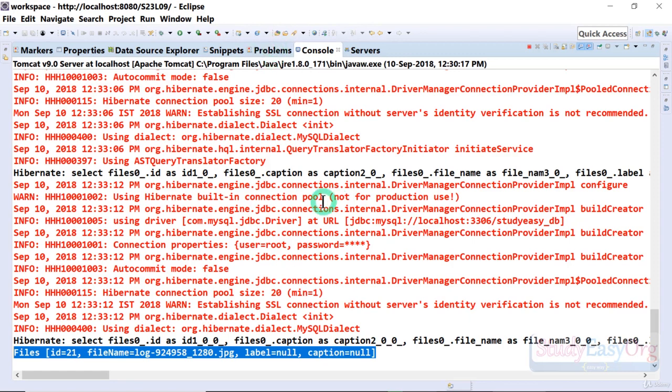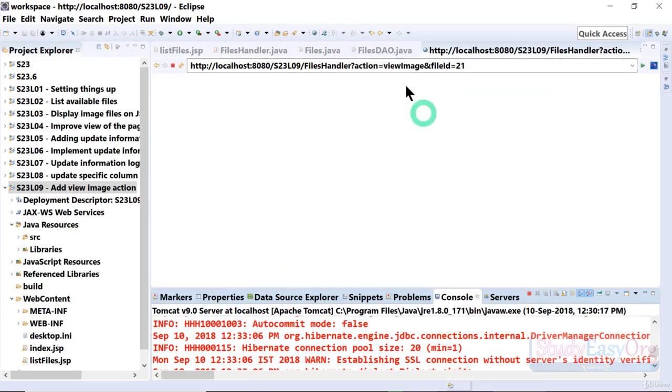In our next video, we will try to implement the functionality using which we would be able to view the image on the web page itself, and we will also print some additional information related to the file.